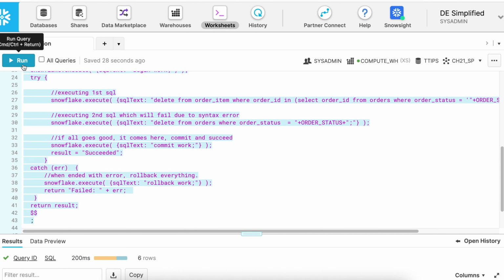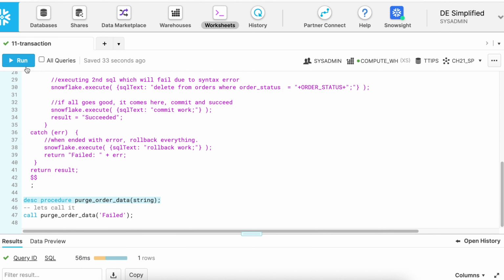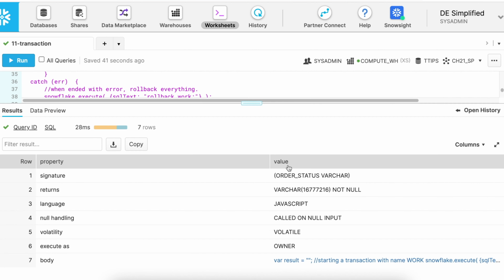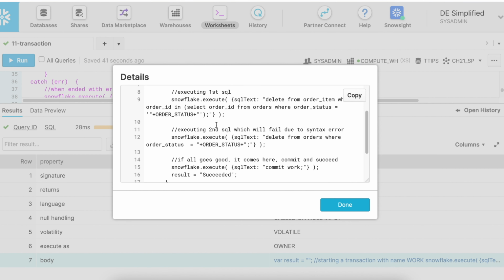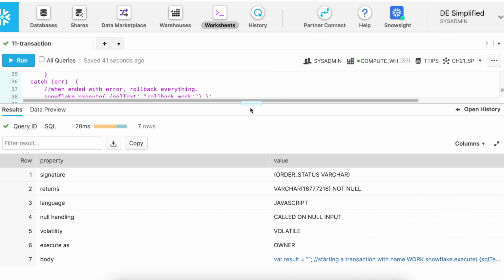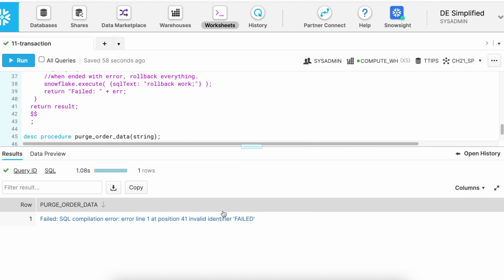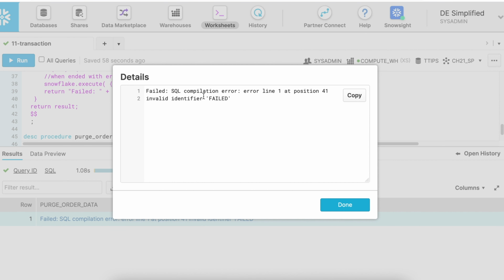Let me create this stored procedure. It got executed successfully. Let me describe it. Looks good. This is how the body looks like. Let's call this stored procedure with the parameter failed. So it failed because there is a SQL compilation issue. Now the biggest problem is that it does not tell exactly what the SQL error was. For that, you have to really print some of this error code and all those things, right? Let me modify that.